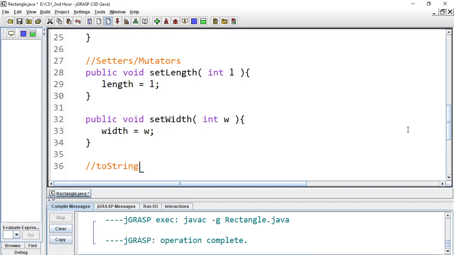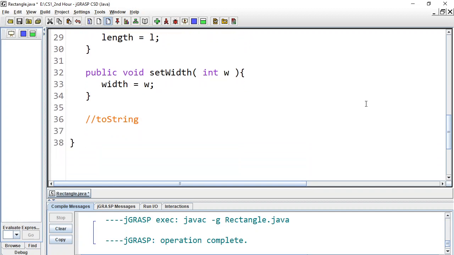The toString method. What does a toString do? It basically returns a string that shows you the data of your instance variables. It's like a baseball card. It lets you see what the length of my rectangle is right now, what the width of my rectangle is, stuff like that. You can format it however you want, but it must return a string that's representative of the data of your object.